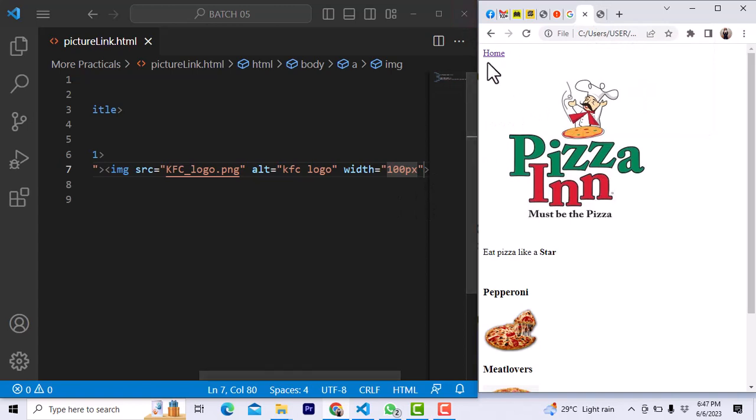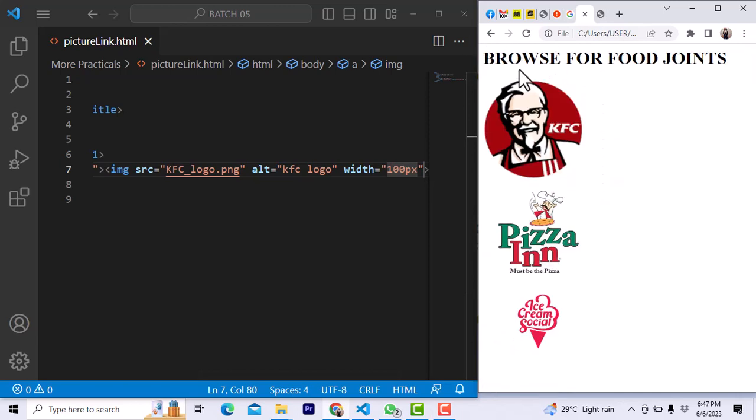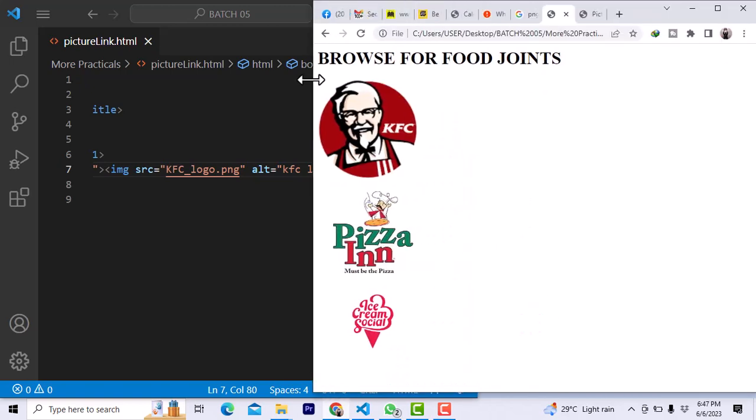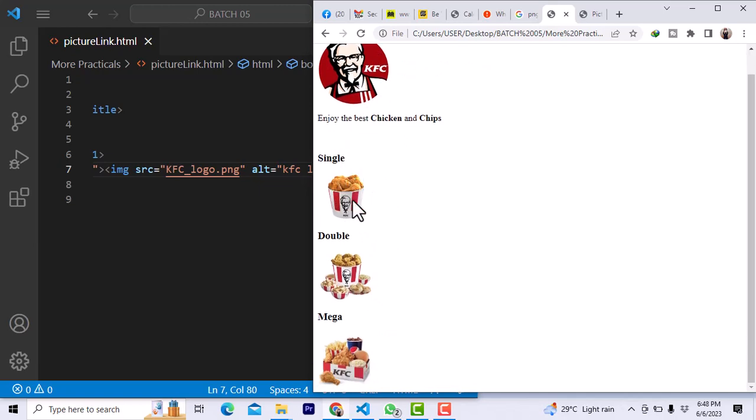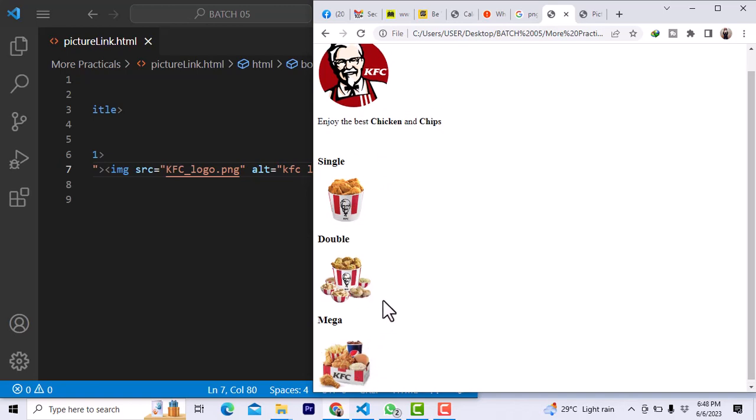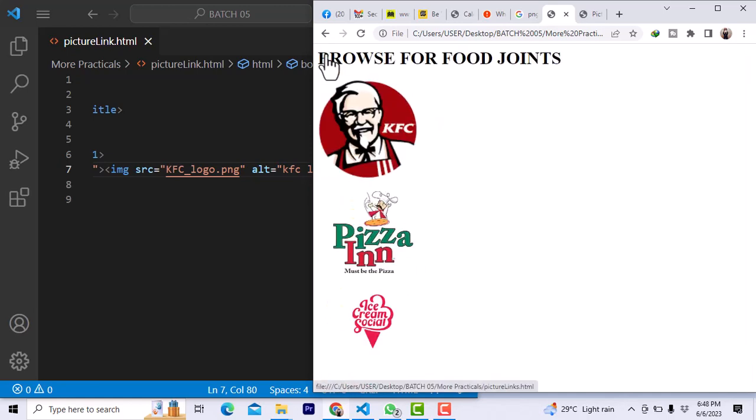Okay. All right. I created this one some few minutes ago, something like this. So when I go home, this is what I have. Browse for food joints, right? This is what I'm expecting you to create. So please look at it very well. Browse for food joints. Okay. Then when I click on KFC, it should send me here. So we have singles, enjoy the best chicken and chips. So we have single, we have double, and then we have the mega. Okay. Now if I wanted to go back, I click on home, then it goes back. You remember how to use links? So you just link it to the home or this place.